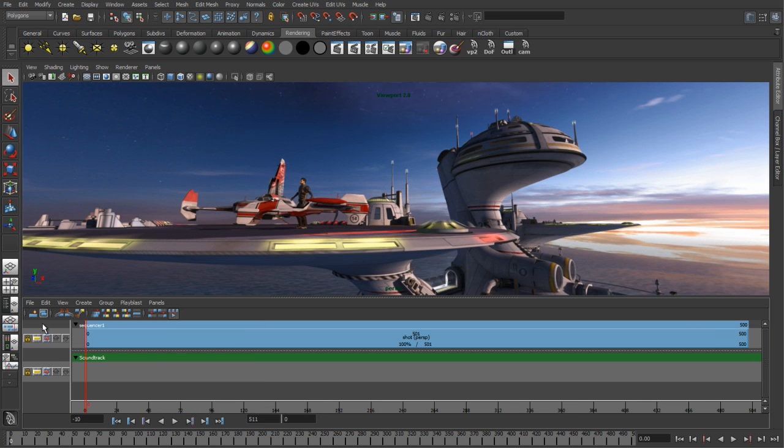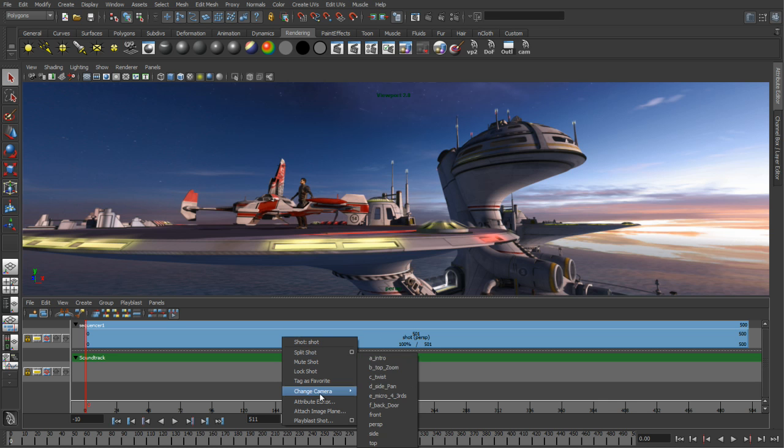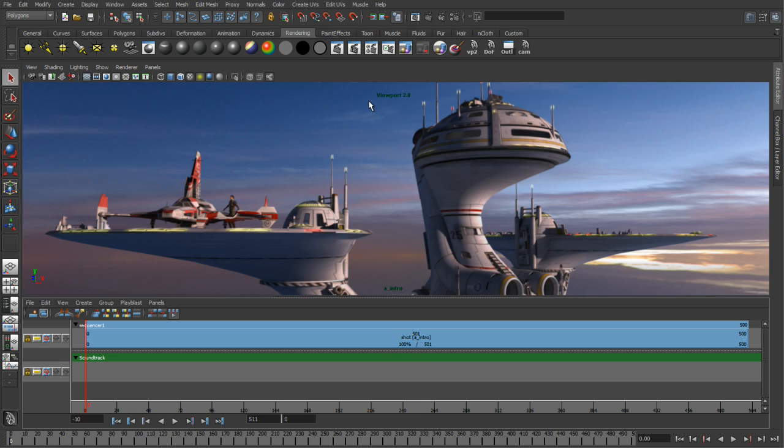I'll frame that shot so that it fills in the same time range as my time slider, and what I want to do is make a relationship to this shot with a different camera. So right now the perspective camera is tied into it. If I right mouse click on top of the shot, I can change the mapping of the camera to any of the cameras in my scene. So for this example we'll use the A intro. As soon as I do that, you can see the viewport's updated to represent the currently active shot and what camera's been mapped into it. In this example, A intro.